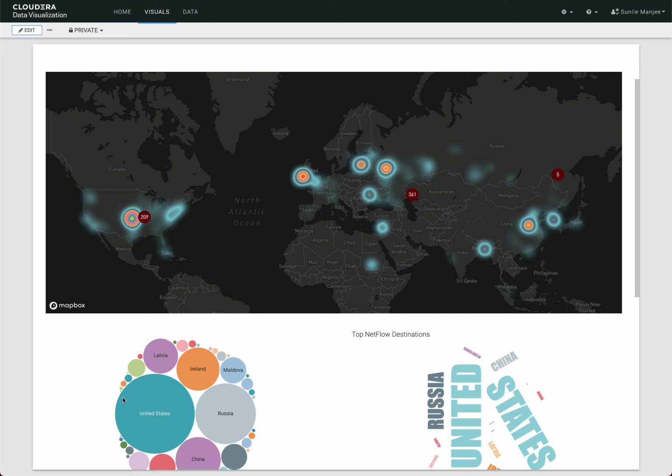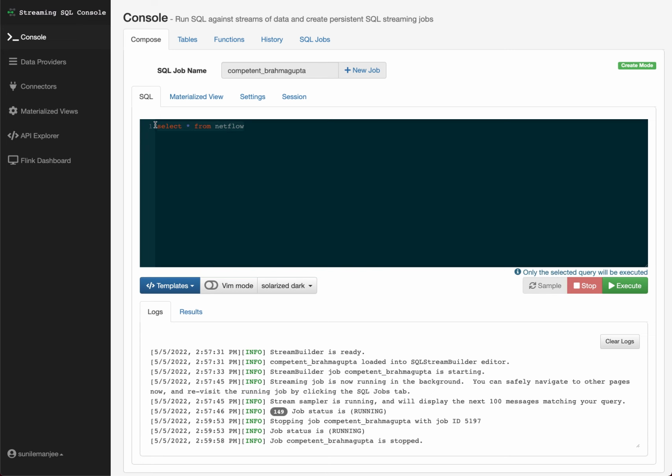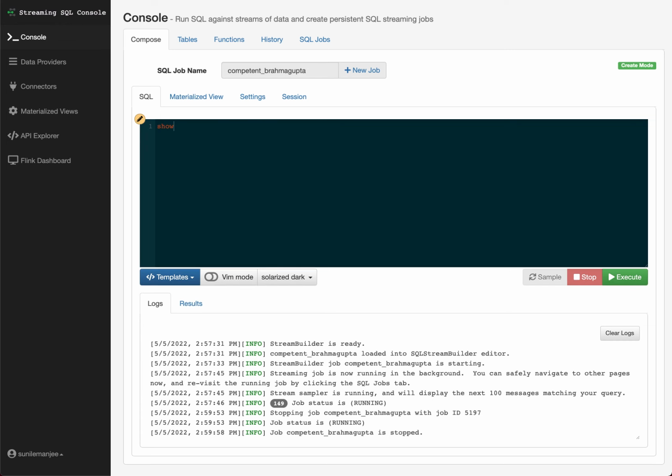So now I want to take a look at running some analytics in stream. Now that I have an understanding that I definitely have a challenge or an issue of outbound requests, let's take a look at what's happening in stream. This is SQL Stream Builder. It gives me the capability to run SQL on stream. And I will first take a look at all my assets that I have available. Show tables.